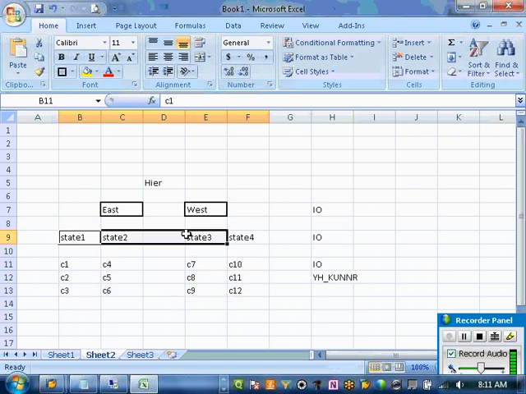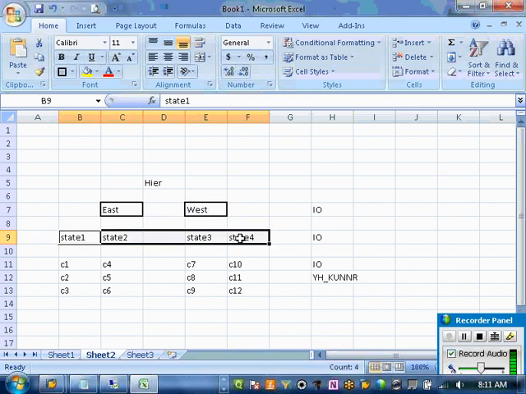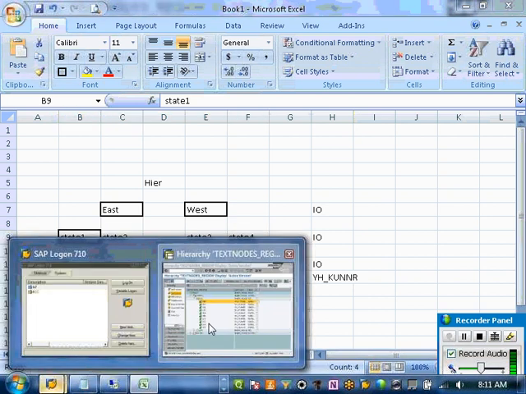Similarly, I need to have one InfoObject representing node level 2 and node level 1. Means I want some InfoObject for state and region. So like this, for each node level I have to have my InfoObject with the values there. Let me maintain that.